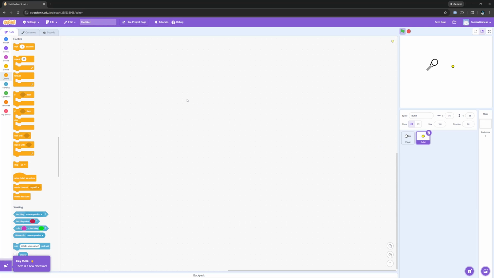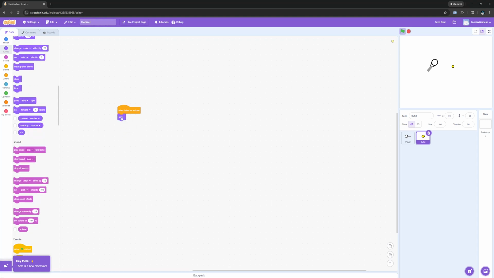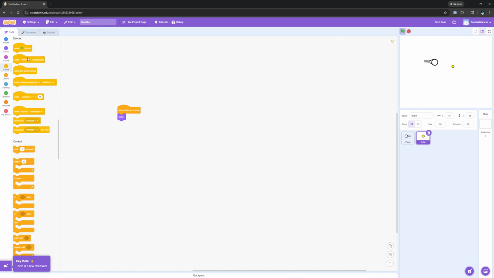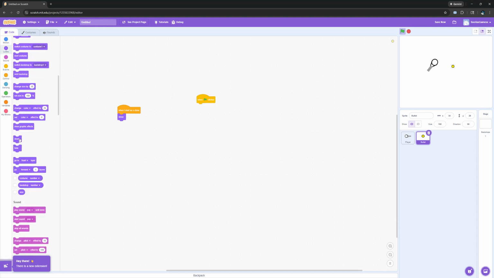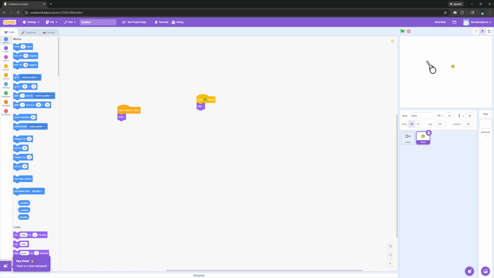Once we're on bullet, we are going to do when I start as a clone, looks, and we're going to do show. Now the reason is that we're going to bring a when green flag clicked and a hide like this. So now it's gone. We're going to do when I start as a clone, show, and then go to player.